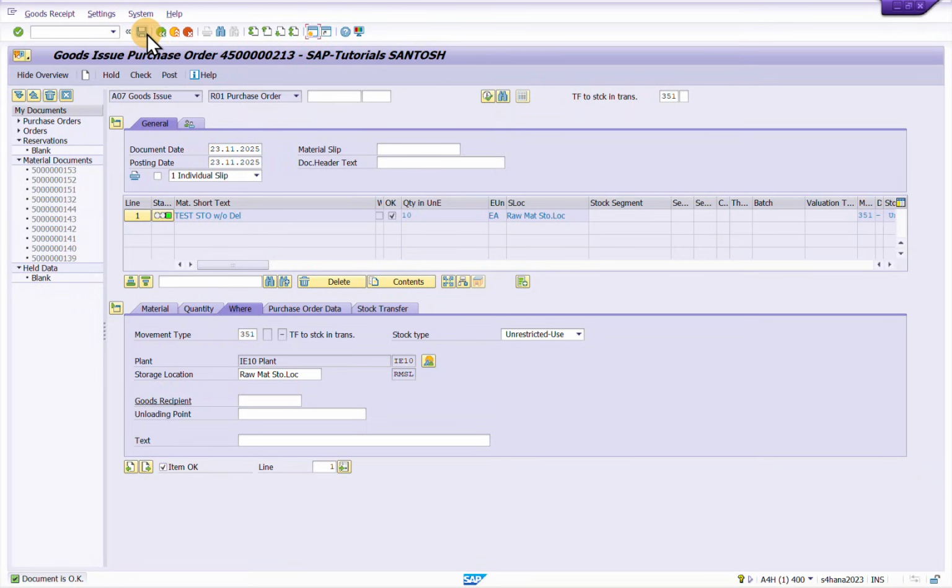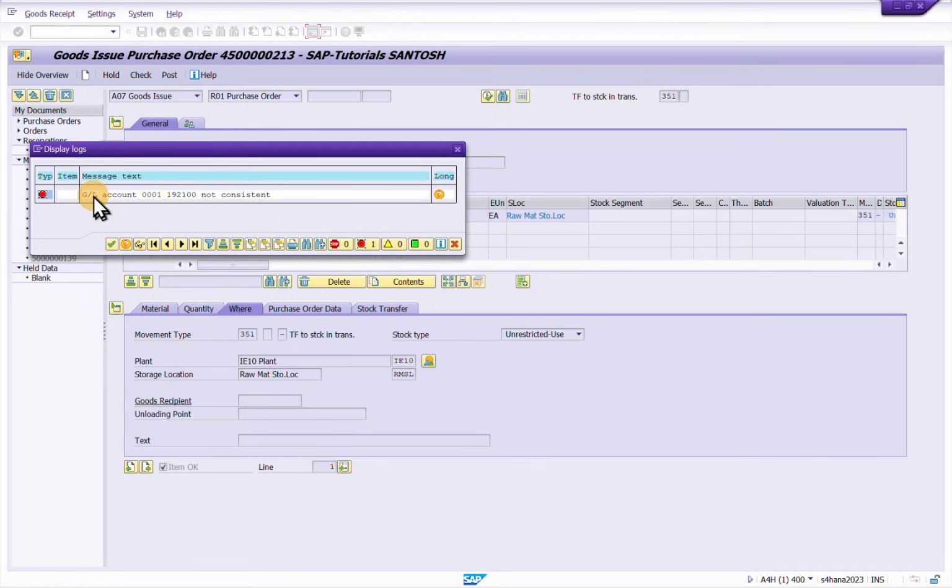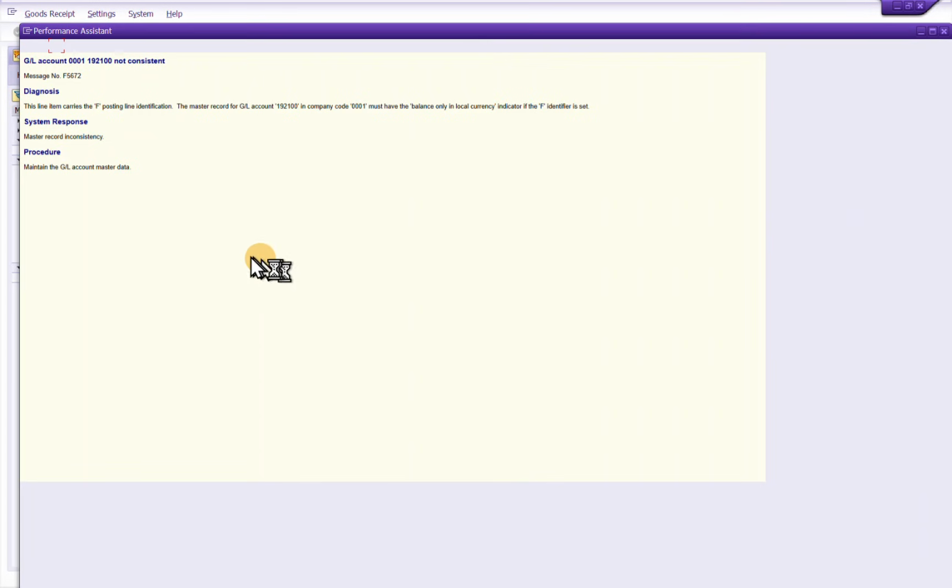So whenever I'm trying to save or post, I'm getting an error. Sorry, not cost center, GL account related error. That is GL account, this number and this GL account is not consistent. So how to resolve this error? We will see detail about this error first.